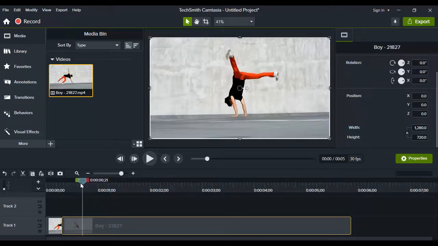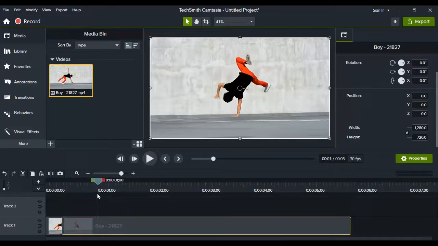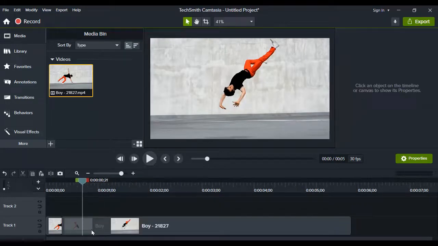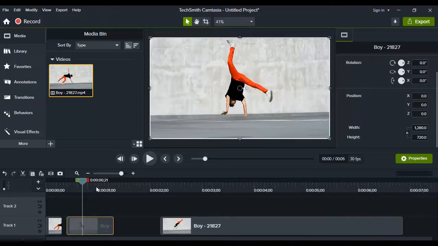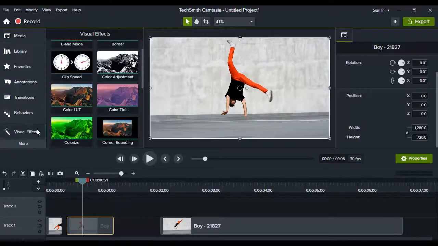Okay, this part of the video we want to slow down. Okay, now he jumps. Alright, perfect. Now tap on S, and here we have this part that we want to put in slow motion. Okay, now we need to go to visual effects.